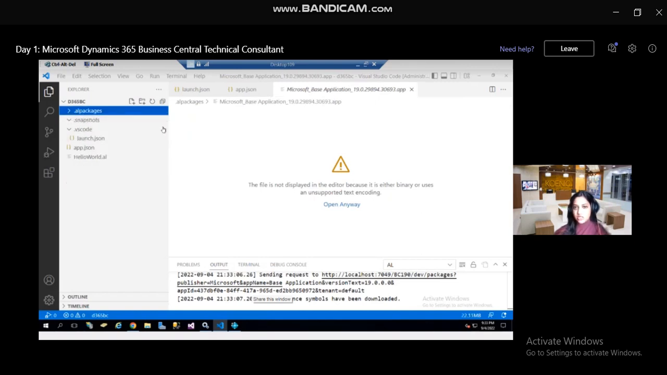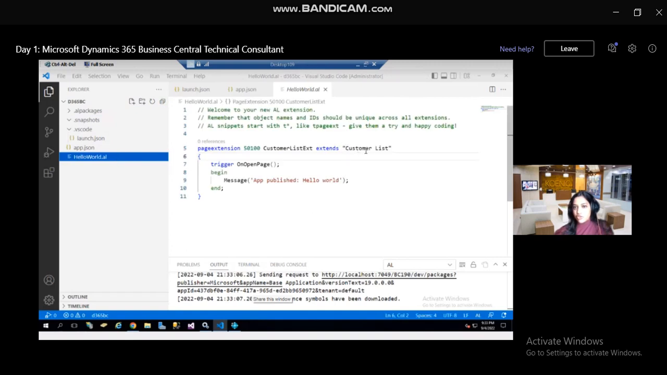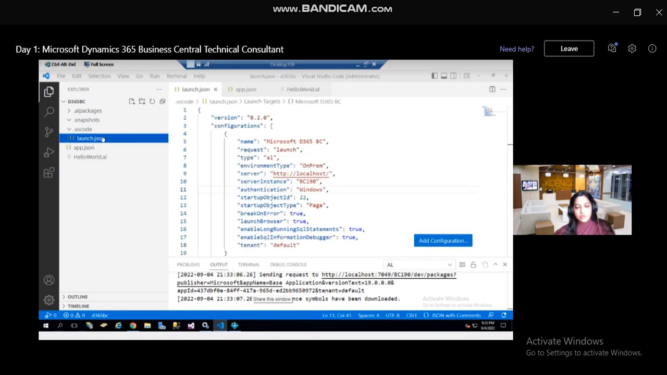Symbols are just a way to tell VS Code what the pre-built Microsoft objects are. See, now it is able to identify what customer list is, right? And now what we can do is publish this project. Whenever we publish this project, you will see that it will open this 22 page. Now we do not know what this 22 page is.